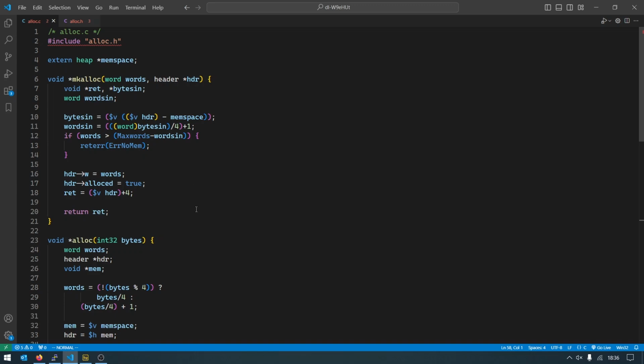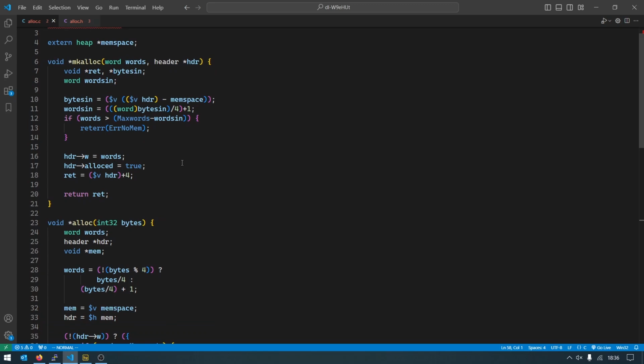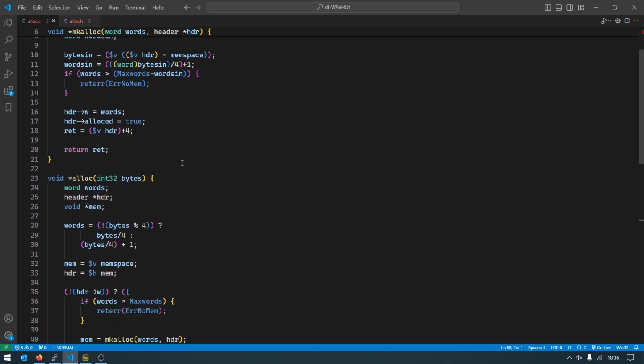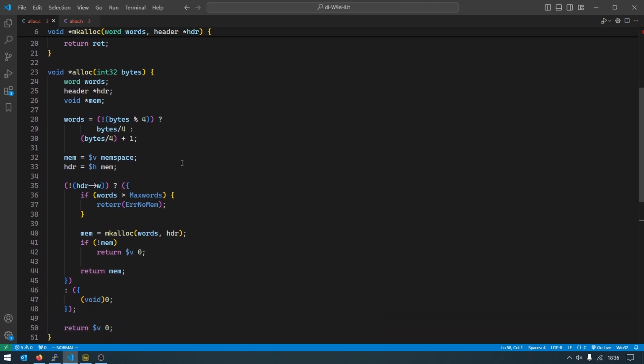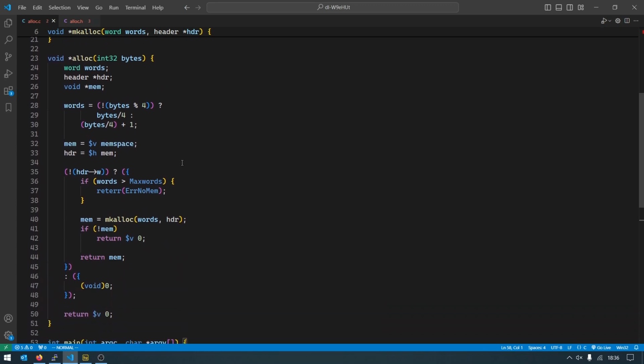So we need to add a possibility to make several allocations, and then we want to make a free function, and then we want to make it possible to allocate memory inside of holes that have been freed. But as of yet, everything works.